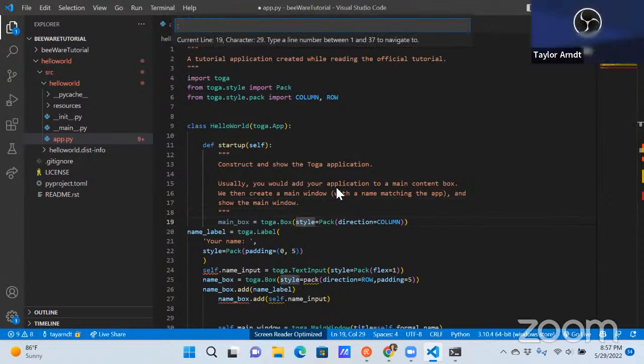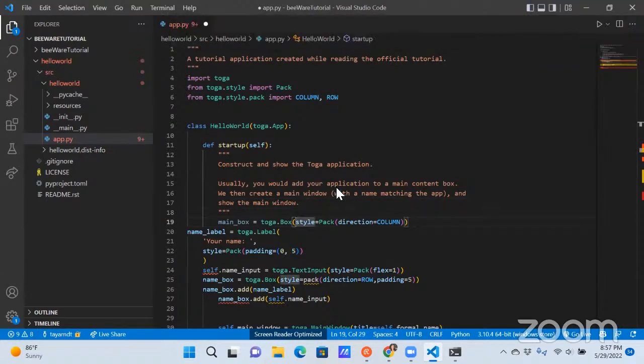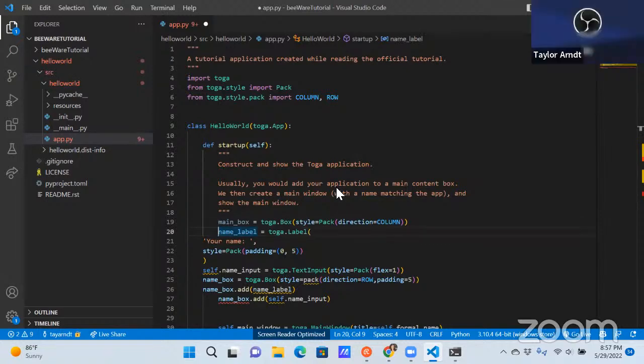Go to line 19, third character. main_box = toga.Box, name_line_label = toga.Label. One more. name_line_label equals toga.Label. Now the lines below that. Yeah. The lines below that need to go over as well.